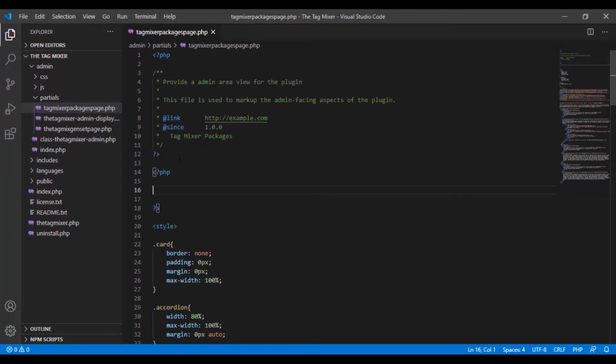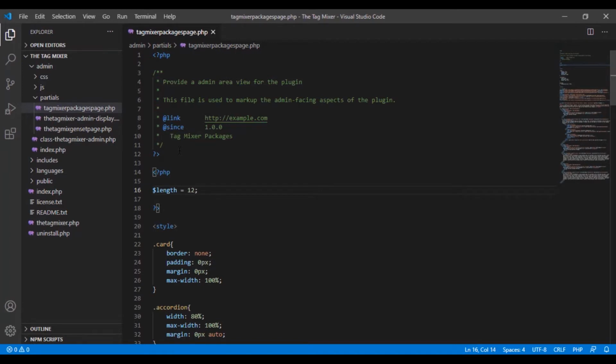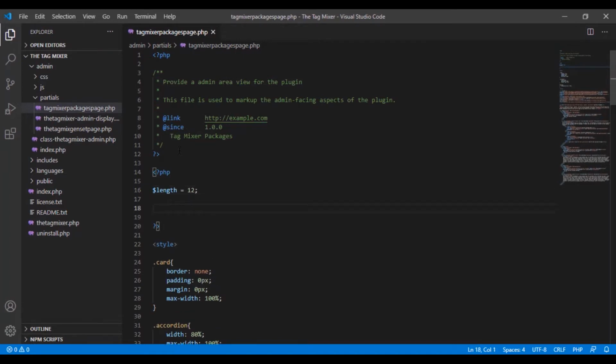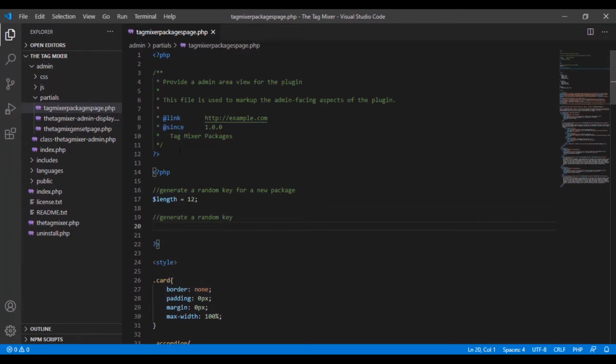All right, so here's what we're going to do. We're going to do something real simple here. We're going to start by making a length variable, and we're going to say length is equal to, how long do we want a random key? 12 characters? Let's make it 12 characters. And let's actually give this a comment: generate a random key for a new package. And even if the user doesn't save it, who cares? Because we don't care about that. So let's generate a random key. This is super easy. I think it's like 5 lines maybe, if I remember right.